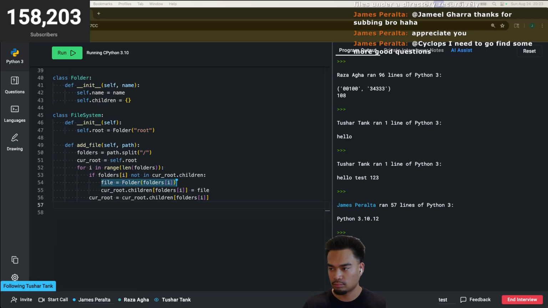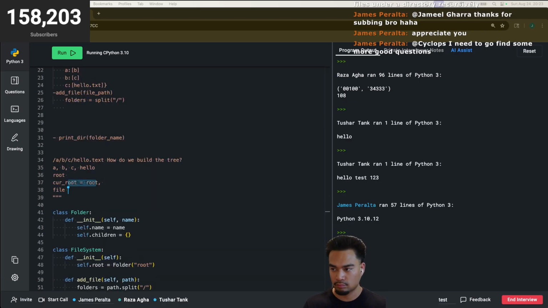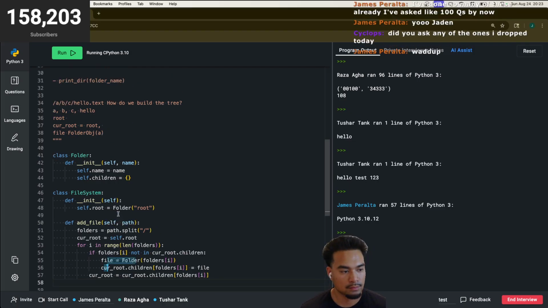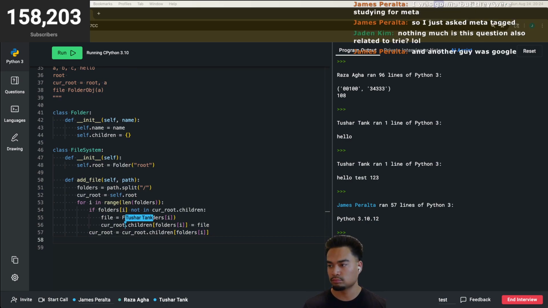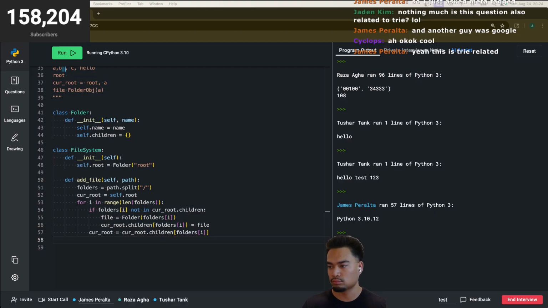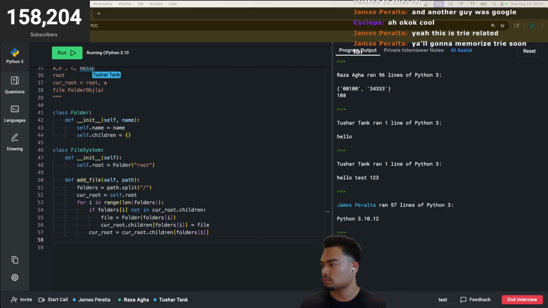So I'll just create an object. The file would be a folder object with A, and for current root children, that is root children, with the key A, I would have the object. Then I would change the current root to this object, so that is A. And again for B, it will go again in this. The current root is A, A's children are empty, and again I'll store the object of B, and then I'll go to C, again same, and then again hello.